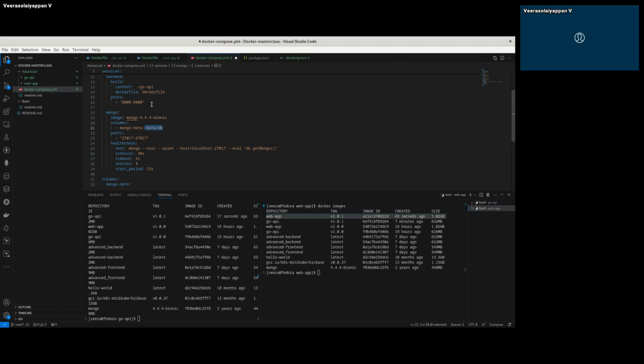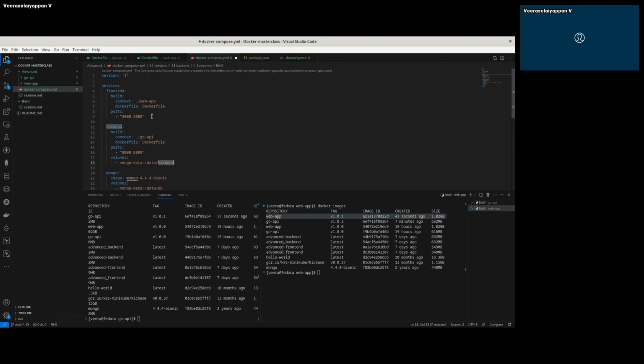For example, if your backend system is also going to store some data, you can mention volumes, mongo data, ./data/backend. In that particular folder your backend data everything will be stored. And the same for your front end application: if it is going to store any data, you can mention your path here. For now it's not going to store anything in the backend system, so I'm just removing it.